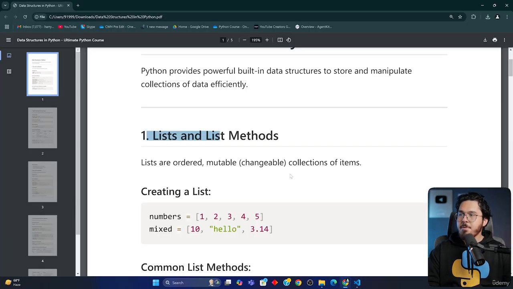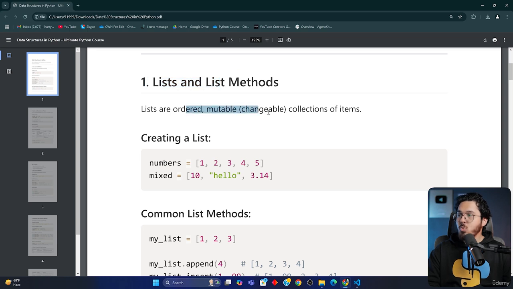So what is a list? List is an ordered, mutable collection of items. Here mutable is very important. This means that we can add elements to a list. We can also remove elements from a list and we can insert an element into a list in between. I'm going to show you all these things in action.